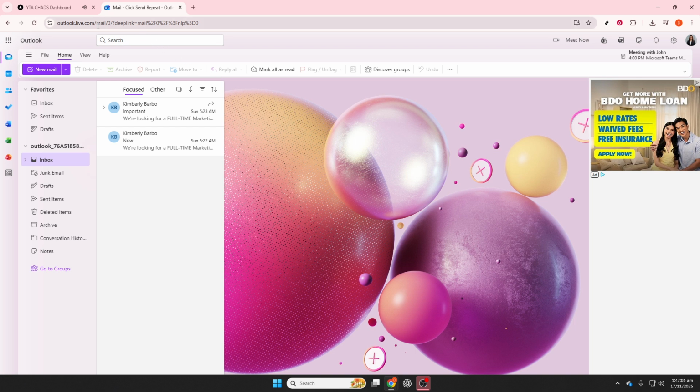Let's start by launching Microsoft Outlook. If you're on your computer, simply open the application as you normally would. For those of you who prefer to use Outlook online, head over to your web browser and type in outlook.live.com. This web address will take you directly to the online version of Outlook. Once you've opened Outlook, you're ready for the next step.